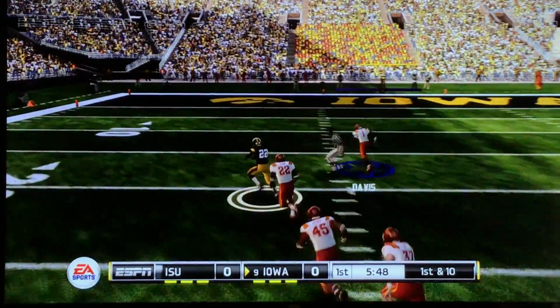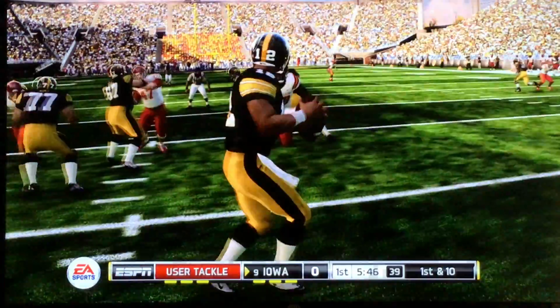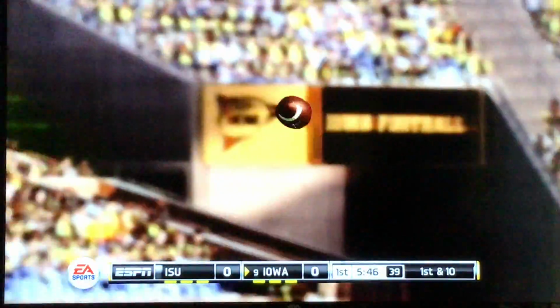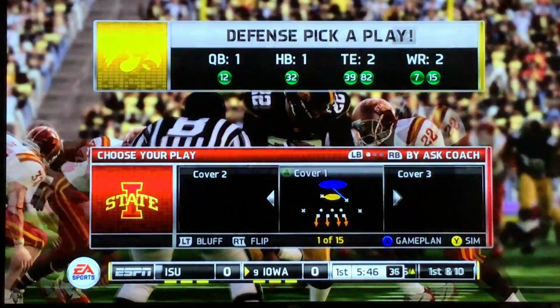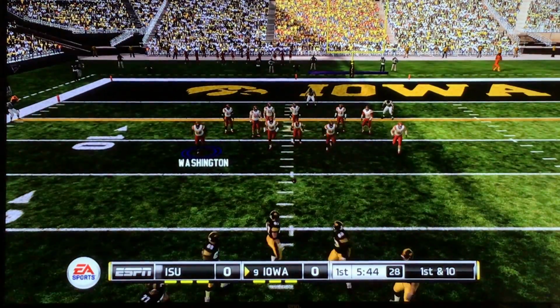Oh, and he could go all, almost all the way. First down and 10, Iowa, after that huge play.